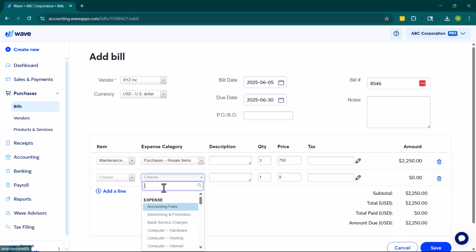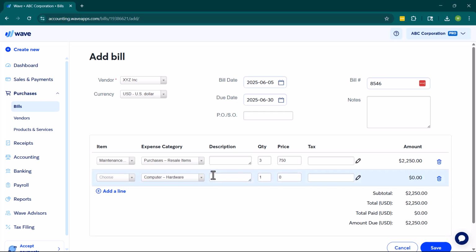I'm gonna show you now, you can also just select an expense category if you wanted to. So let's say that this company is also selling us some hardware for the computer. You can select that expense and then leave the item blank, okay? So you don't have to use the item column. So let's say that we've purchased 5 of these at $1,000 a piece.